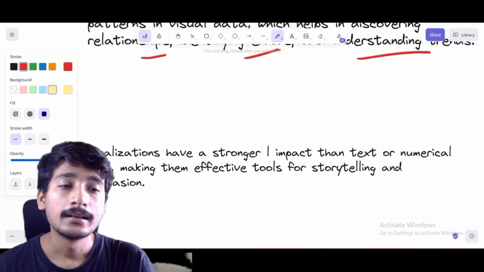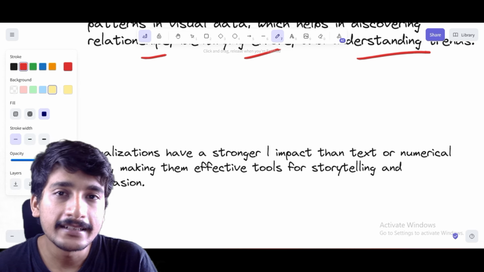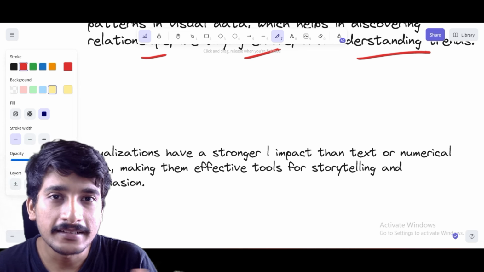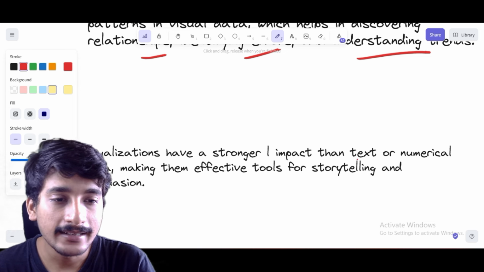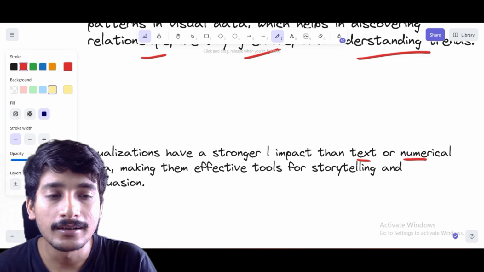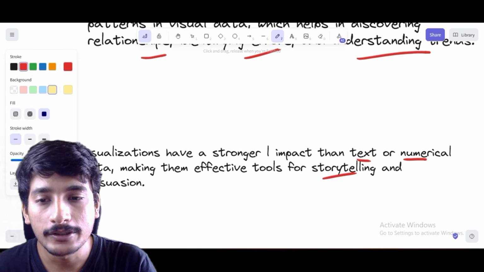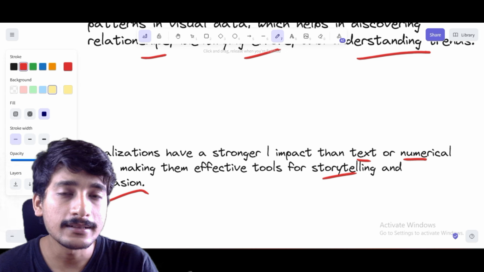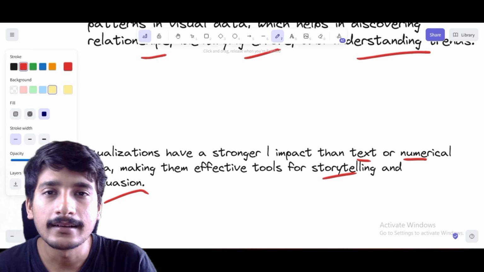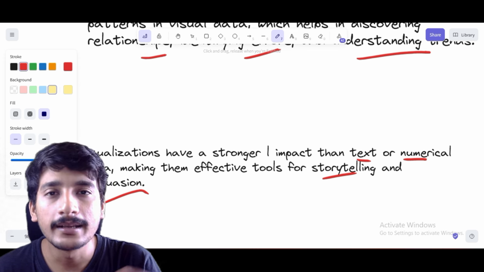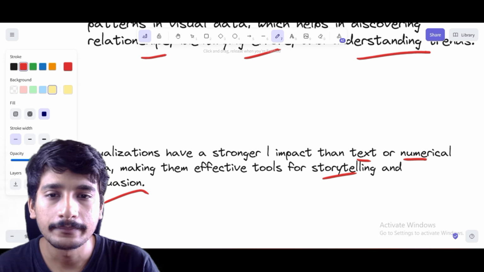Next, I cannot emphasize this enough, there is always a saying that a picture says a thousand words. So visualization has a stronger impact than text or numbers, which makes it a more effective way of storytelling and persuasion. If you want to tell someone about your findings, a data visualization would make it much easier for the other person to understand.